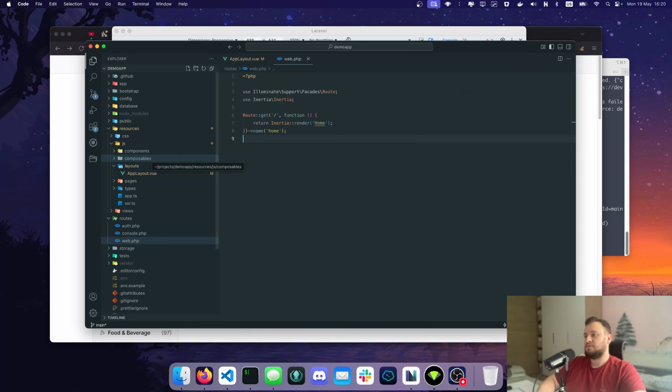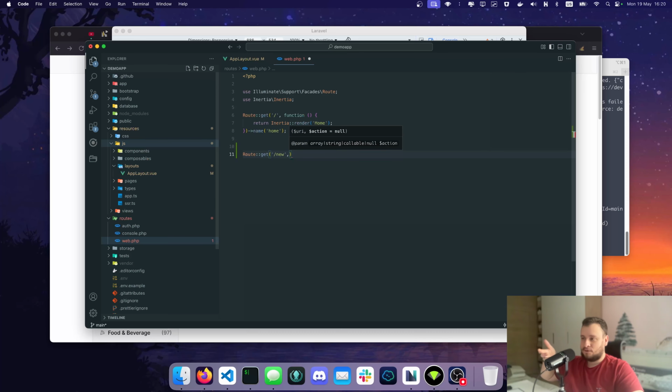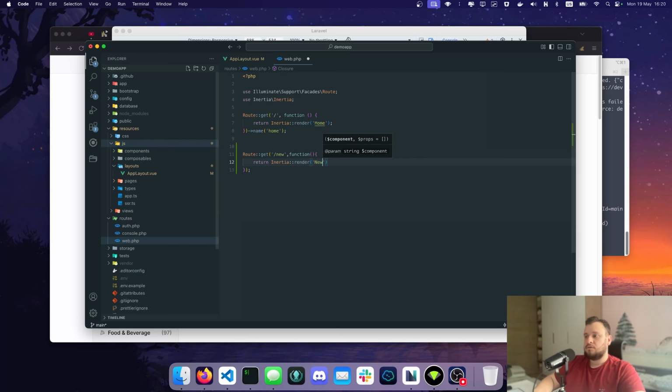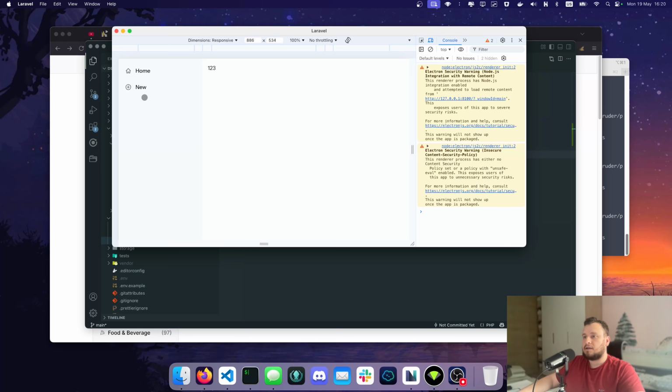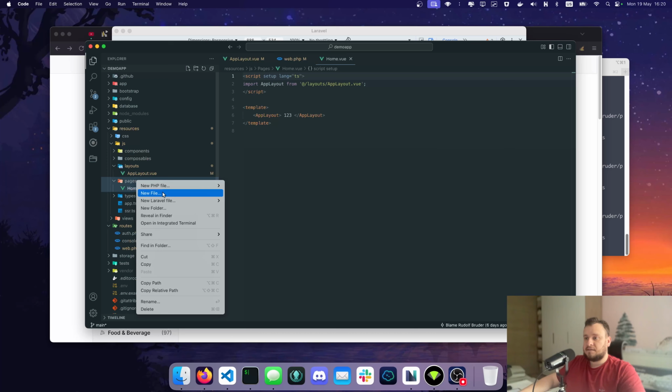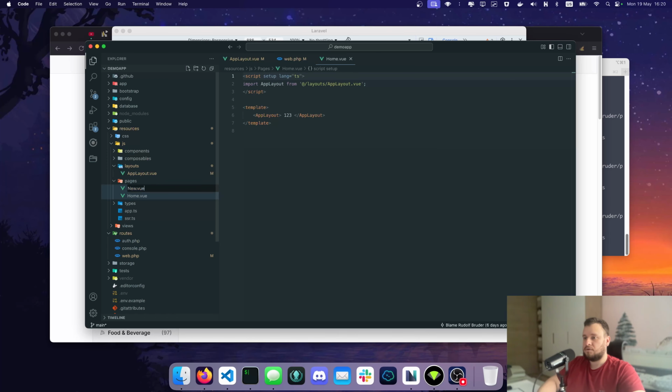So let's head over to the web PHP and we are going to create a route on a GET request and call it new. And I'm going to completely skip all the controllers for now. We are just going to write a function. And for now, this is going to return Inertia render new. Just for now. Now, this is going to be kind of nothing because the route is not working yet. We need to create the new page.